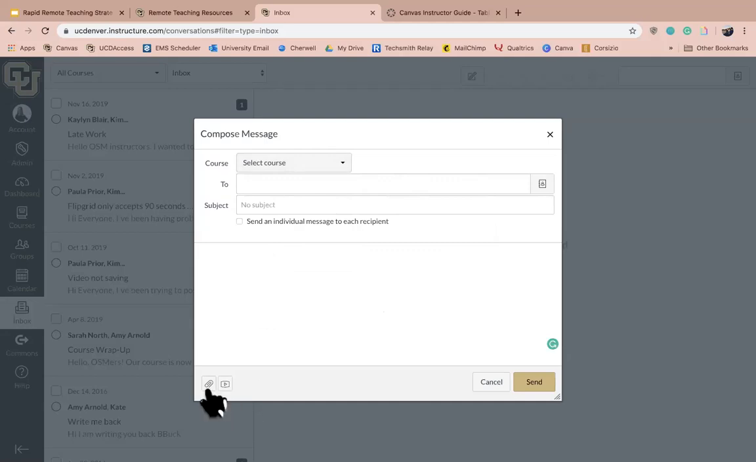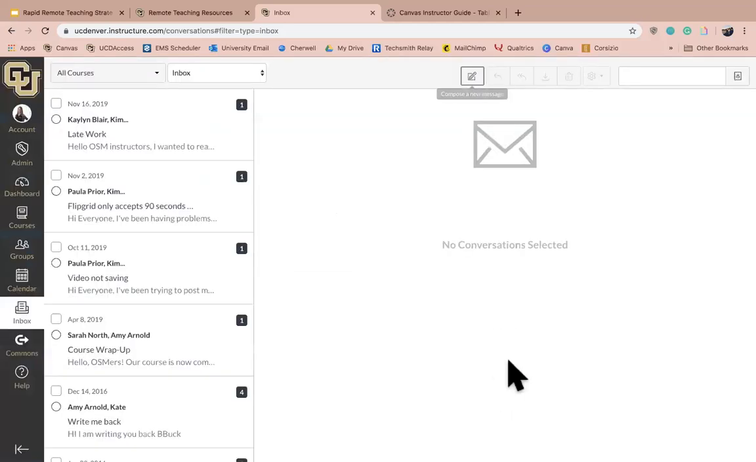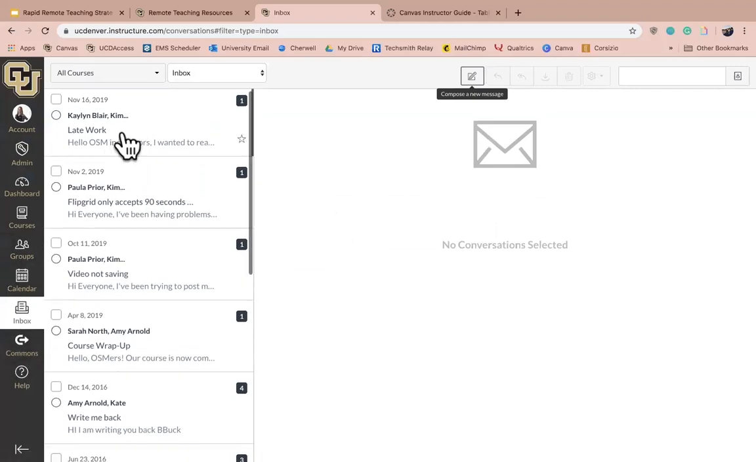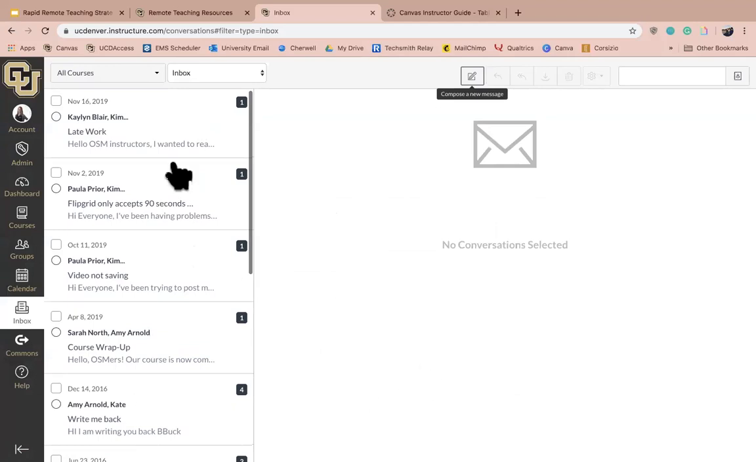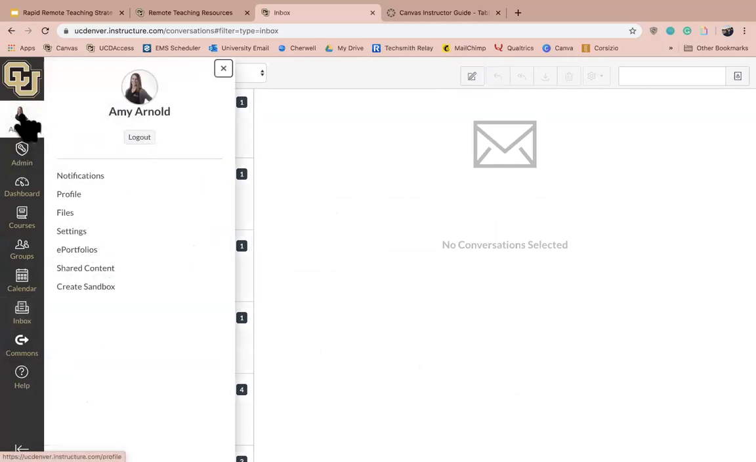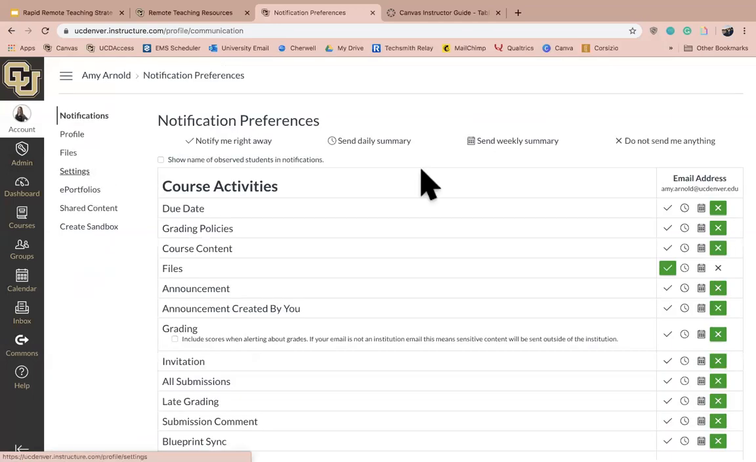You can also do things like add attachments. You could record a video if you needed to message all your students. One important thing to note about the messaging is how you set up what you receive from Canvas when you get something in your inbox here. If I click on my account up here, there is an option called notifications. And this is where you set your notifications for Canvas.